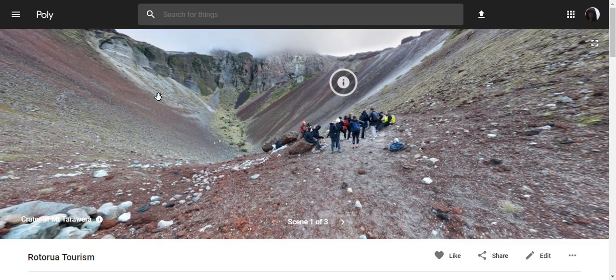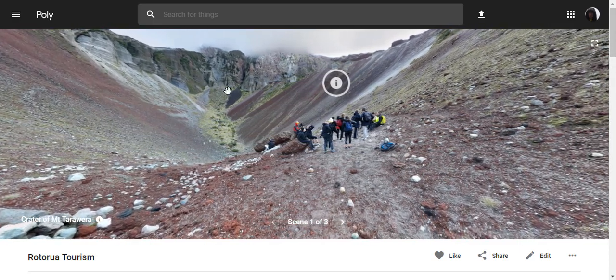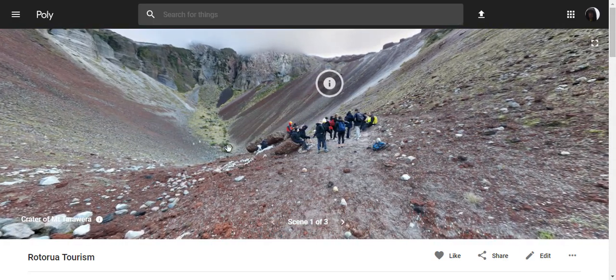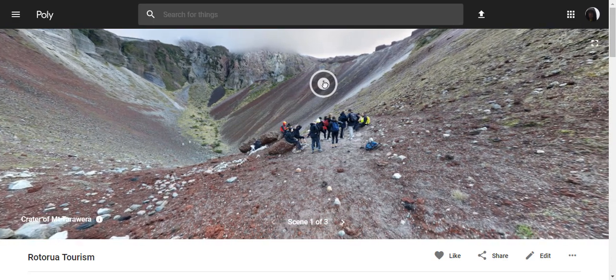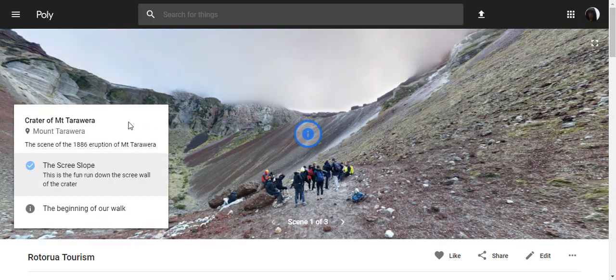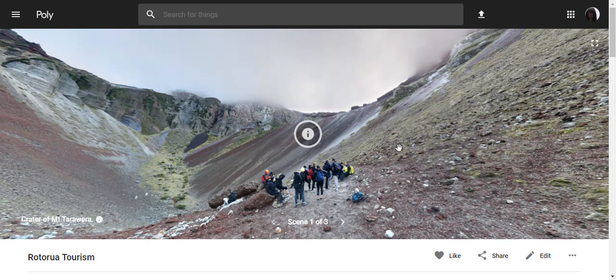So this is our first scene. This is Tarawera. Remember, I set the start point to look this way. Here is our point of interest. If I click on our point of interest, it pops up over on the left here, telling us what our point of interest is all about. If we're looking at this on Expeditions, these will pop up as cards of information on Expeditions. So this is our first stop. You see we can simply navigate down the bottom here, scene 1 of 3.